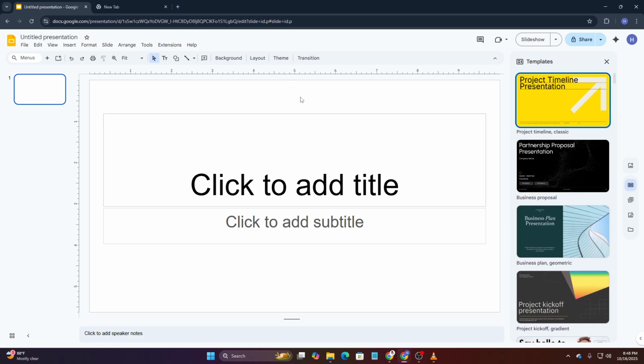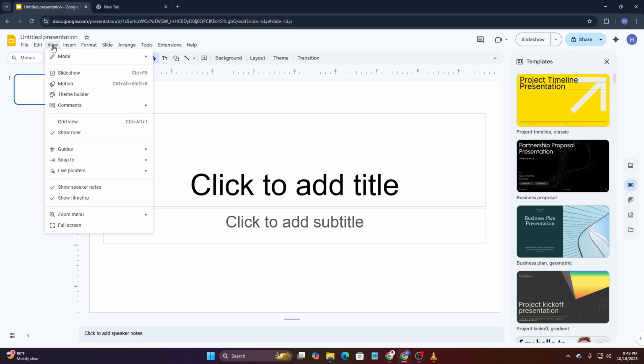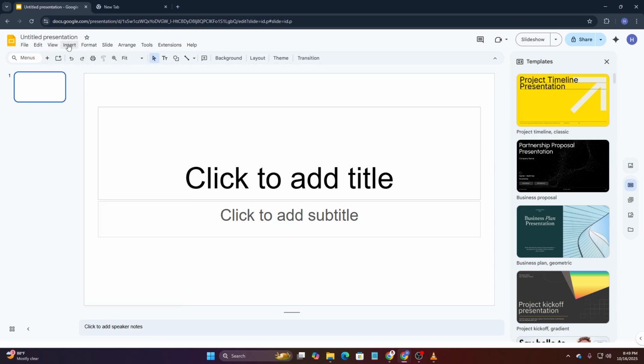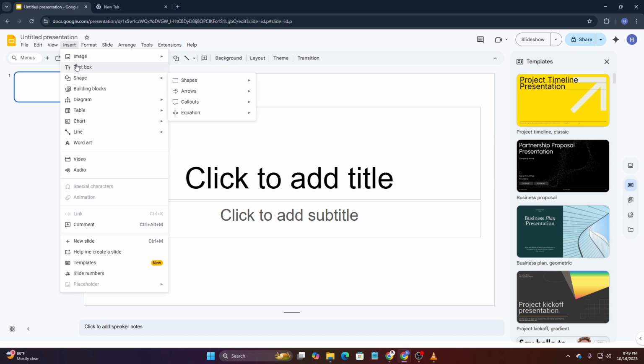of your workspace. Starting with the View menu, this is where you can customize what appears on your screen. You can toggle rulers, guides, and grid lines to help align objects perfectly on your slides. Next, the Insert menu is your go-to for adding images, charts, or multimedia. Whether it's a photo from your computer or a chart that visualizes data, inserting these elements is quick and easy, and it makes your presentation more engaging.